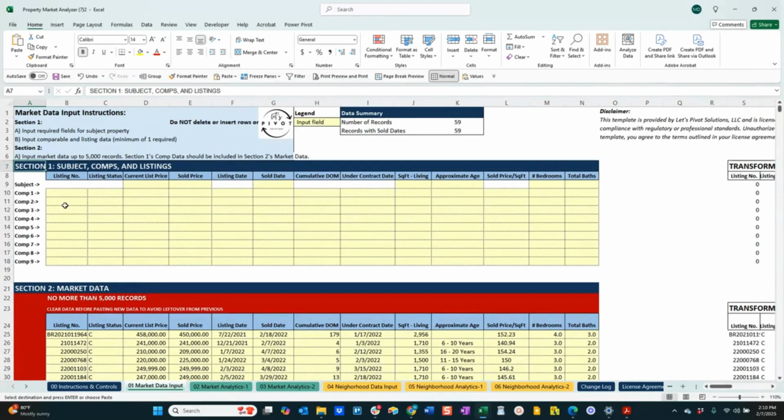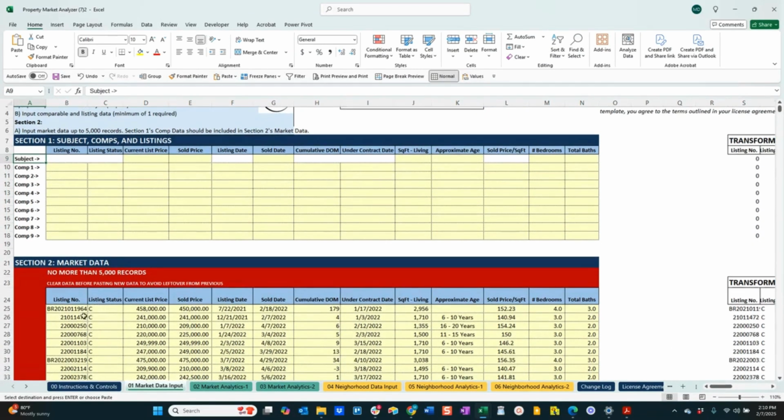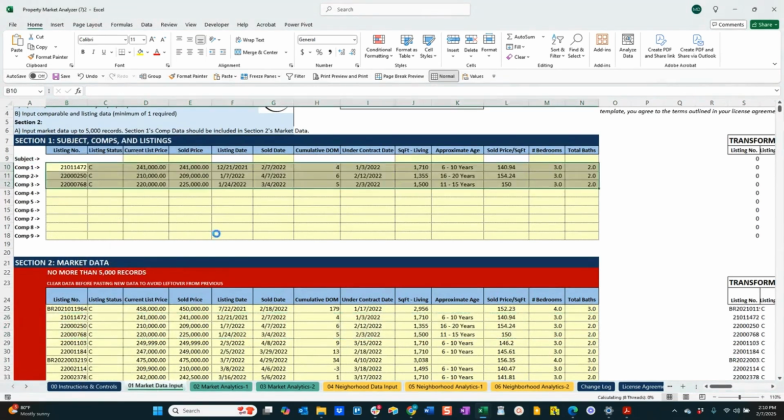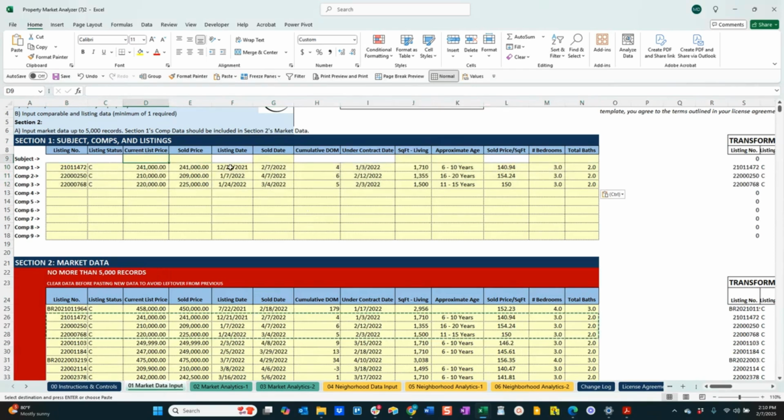Up here, this is where your comps are that you've selected and your subject data. So just for this testing phase, I'm going to copy a few of these and put them up here just so that I can have some data in the template. And I'm going to type in some dummy data so that I can see something to make sure that everything's lining up appropriately.